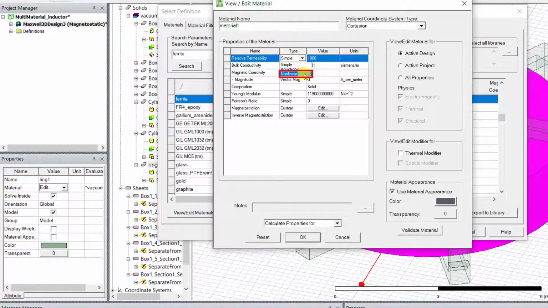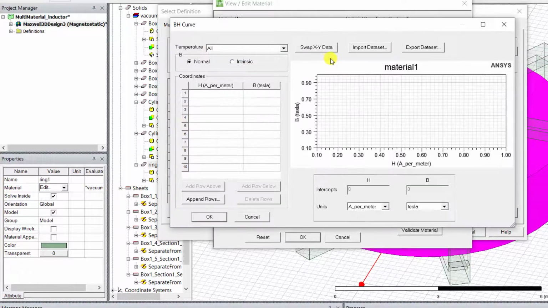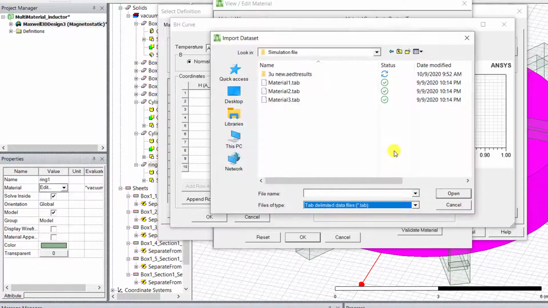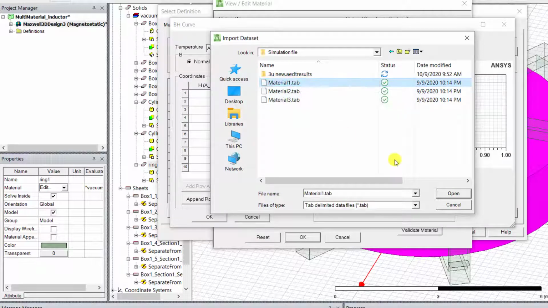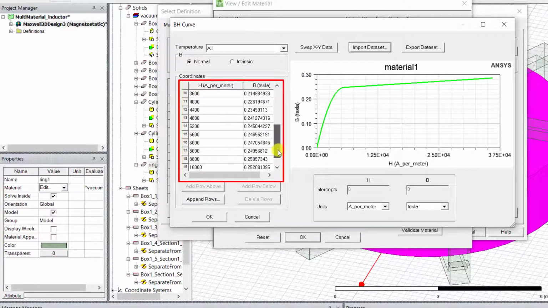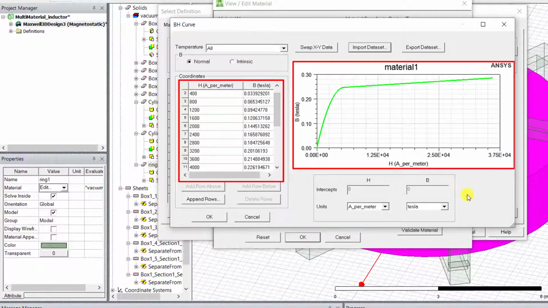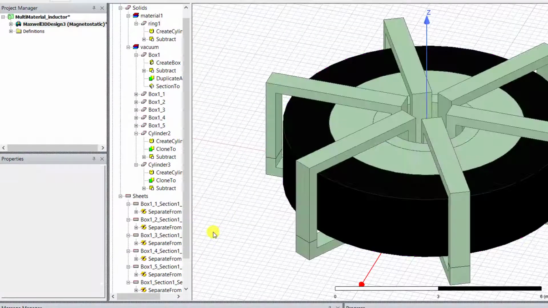Choose nonlinear for relative permeability. Click BH curve. Then click Import Dataset. Select the BH curve data file you created in advance. Note that the file extension has to be either .bh or .tab. You can see the BH curve data is imported and is plotted on the right-hand side. Then, we can change the color.